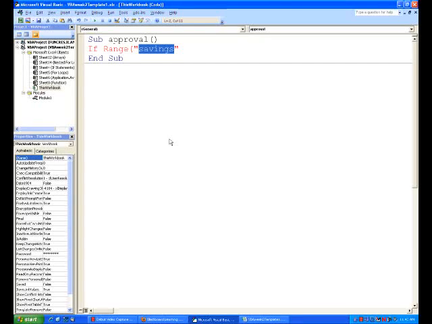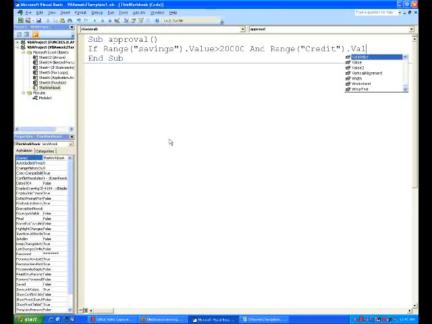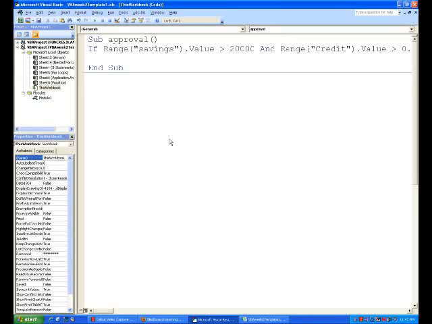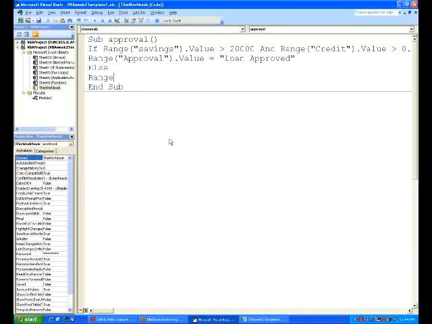Alright, so we go if range savings dot value is greater than 20,000 and the range credit, the value of that is greater than 0.7, then make the range approval, so that approval cell, make that equal to loan approved, otherwise else make that range approval, the value of that, equal to loan denied.